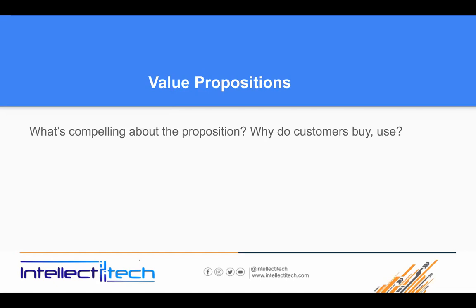The value proposition which I see: convenience, safety.